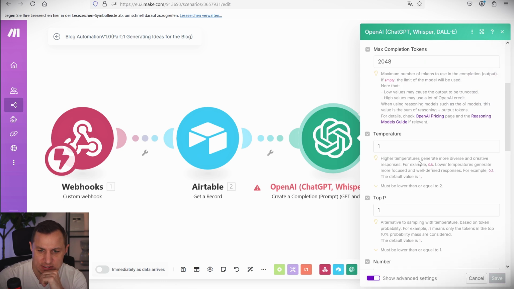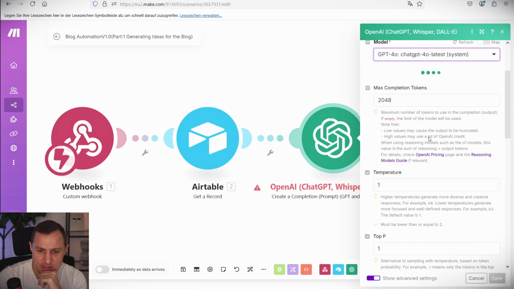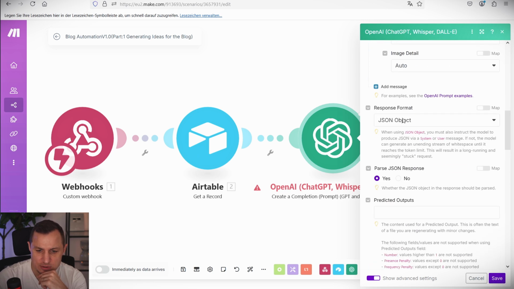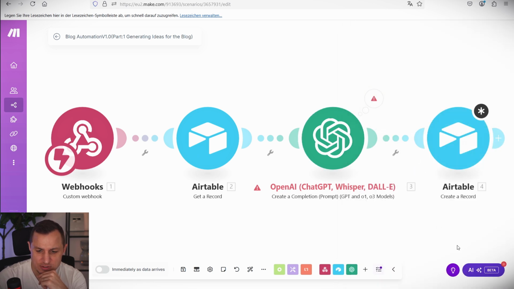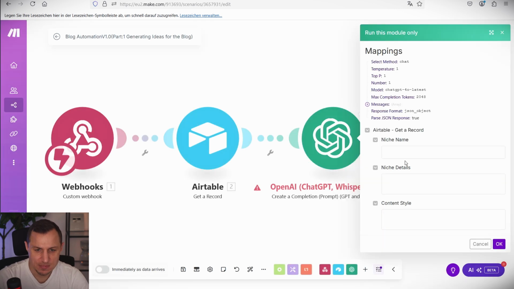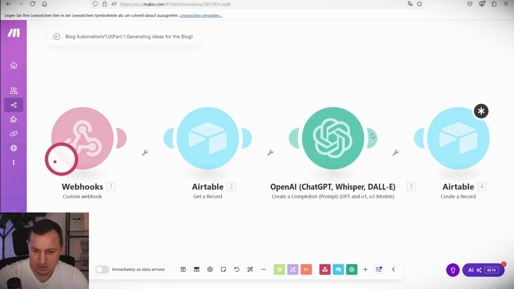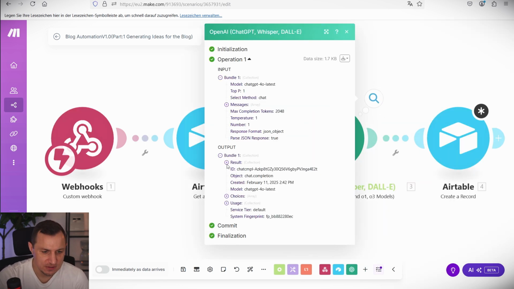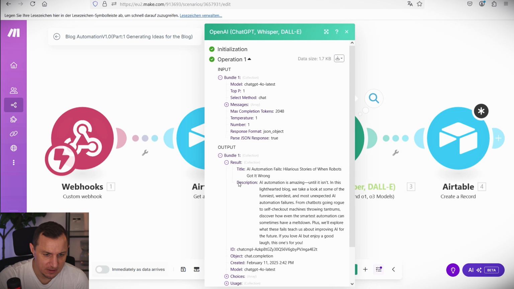And once I do that, I should be able to select parsing and the JSON output. So JSON object parsing. Okay, let's run this again. This module only, AI automation, and chill style. Let's run it. And this should then give us an output that is title and description.